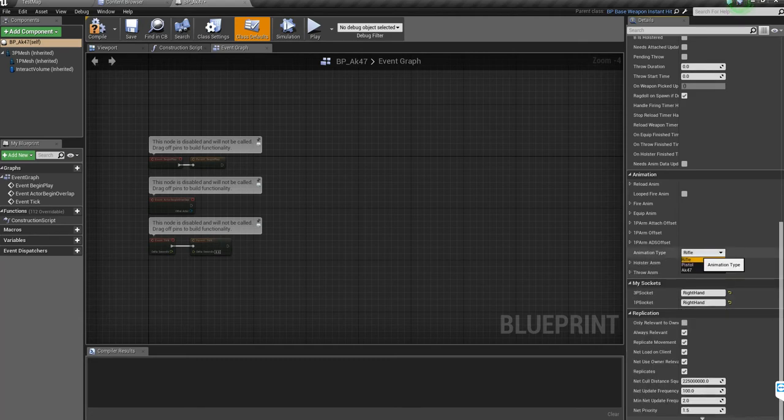Okay, our animation type, if you remember rightly, we need to select our AK47. Otherwise, through the animation blueprint of our arms, if we leave it as a rifle or a pistol, it'll constantly try and play the idle of the other animations, which we don't want. So AK47, compile and save that.